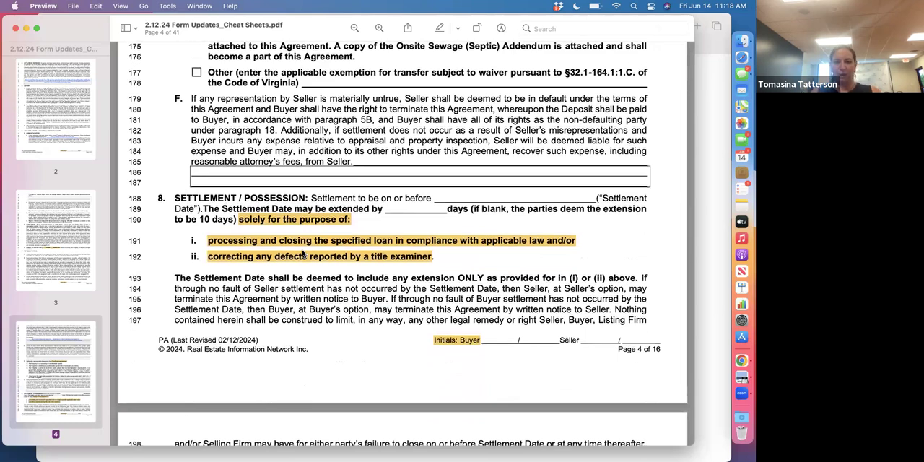Settlement possession: settlement to be on such and such a date, may be extended. If this is not filled out, it does default to 10 days. When the market was moving very quickly, we were seeing a lot of people putting 5 days in here. I like to keep that at 10 days, but we need to be very clear why closing could be moved back. As I describe it to my clients, it's if it's a title issue or a loan issue. It doesn't cover if the buyer or seller is going on vacation. It doesn't cover whether or not they have a work issue. These are specific to loan or title issues.